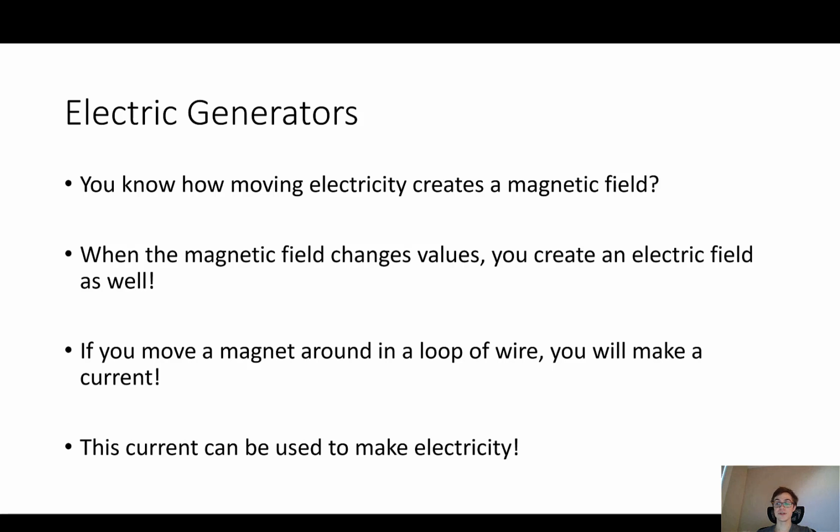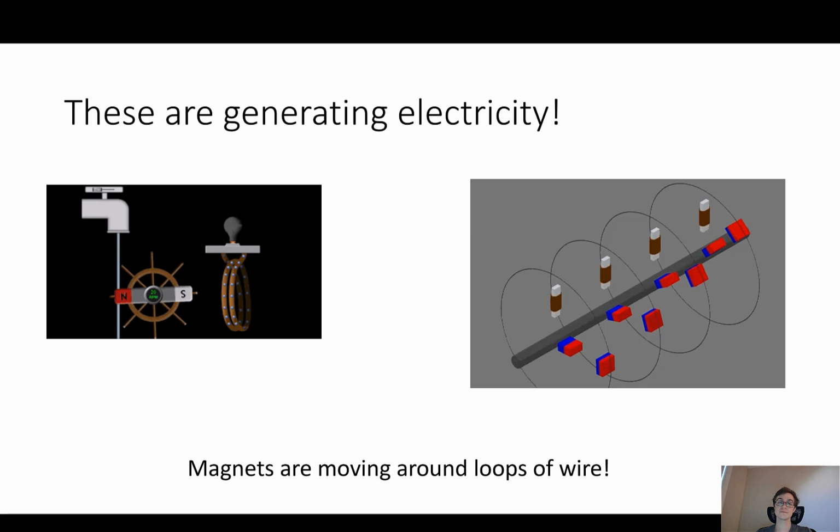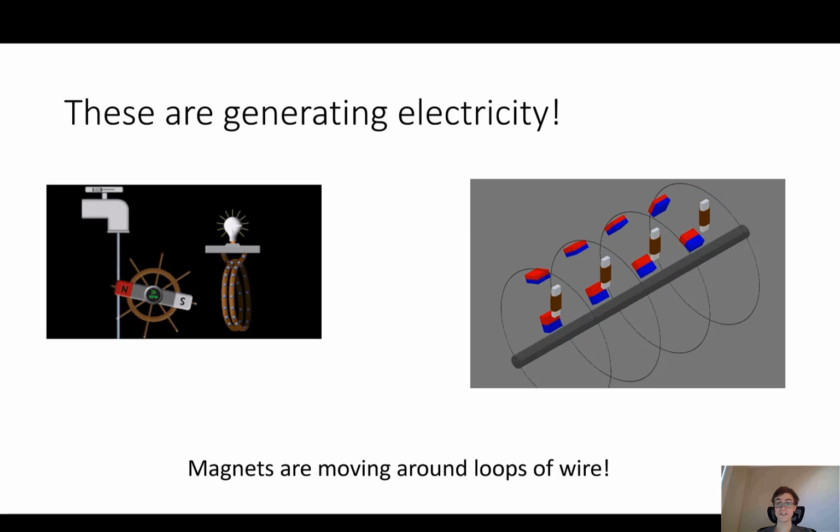This current, when you take a magnet and all you do is you just spin it around or move it around next to a wire, it will create electricity that you can use. So these right here, where I have a magnet spinning around some wire, these generate electricity. This is what a generator is.